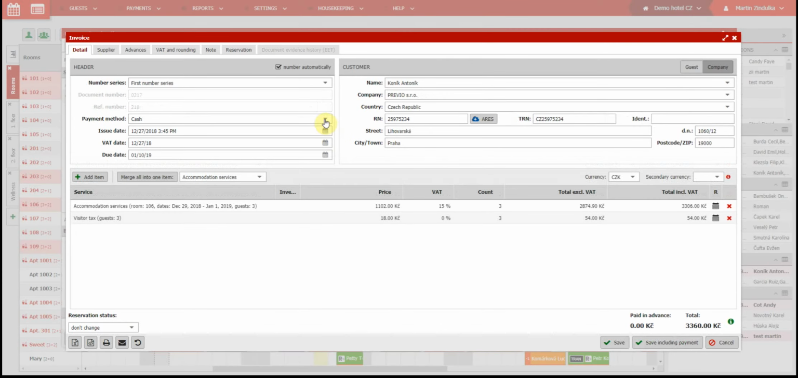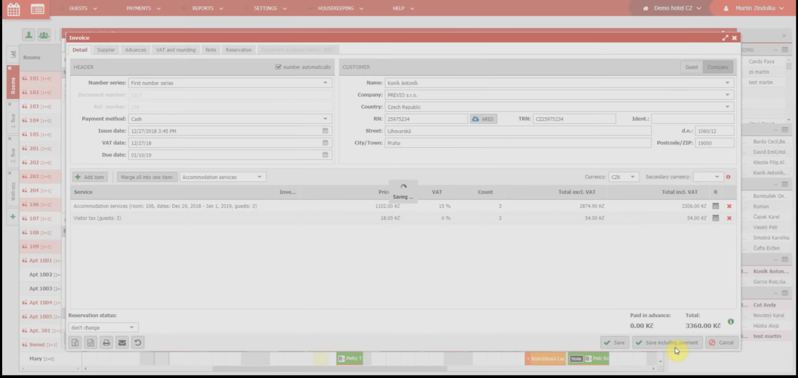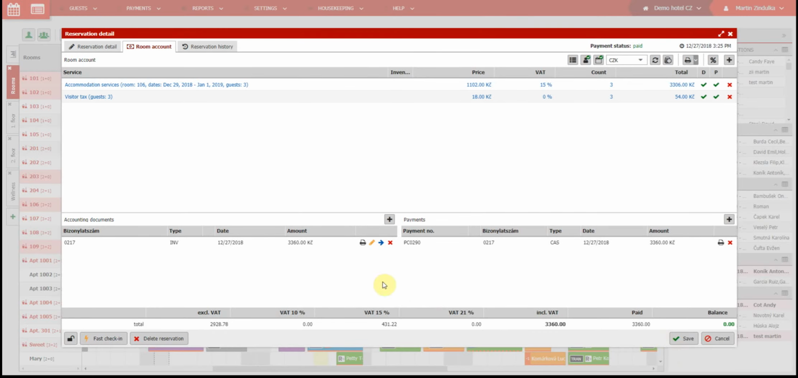If the guest is paying at hotel reception in cash or by card, you can issue a document and immediately save it with a payment. The client will pay you the requested amount and he will receive the document. This will immediately create a document and also connect a payment, which will change the reservation balance to 0.